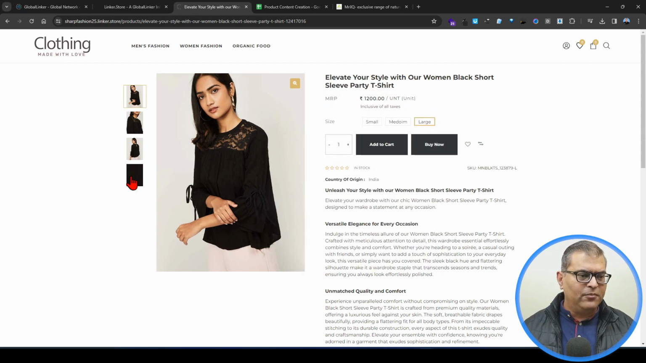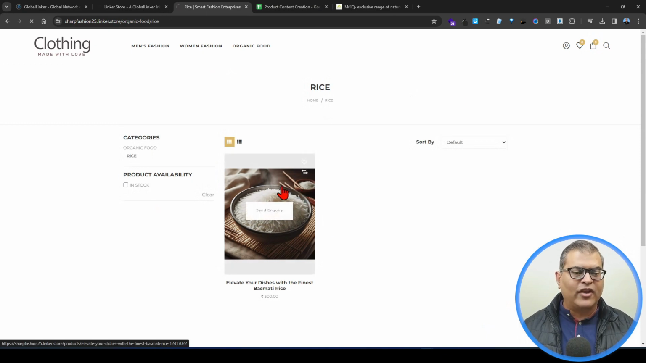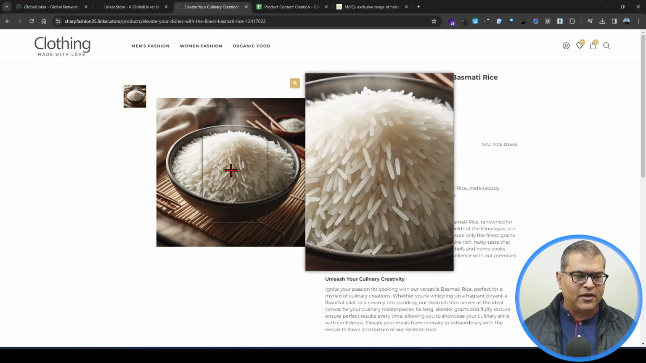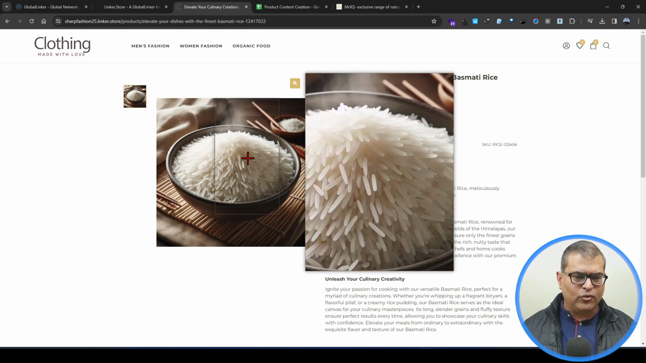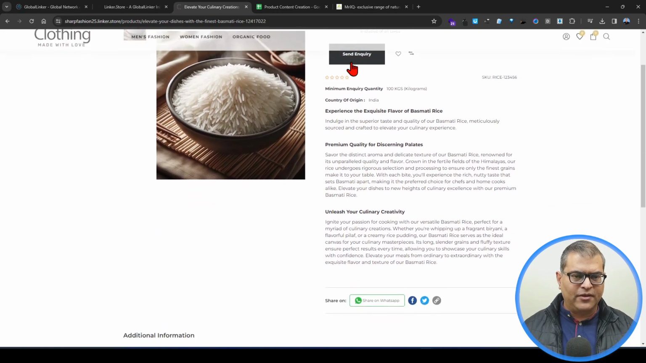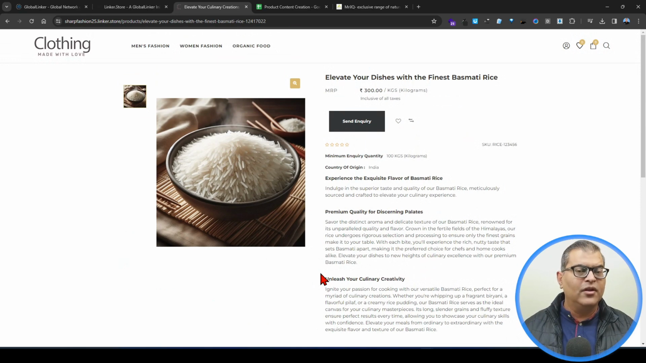Now let's go to the rice product that we had uploaded, because we haven't resized the image, so it may look a little different from the other images. But here again you can see it is showing the rice grains very clearly, and then we have the send inquiry button here, and then we have the description. This is where we have the additional information. So this is how you can upload products, and you can upload them properly onto your digital catalog.